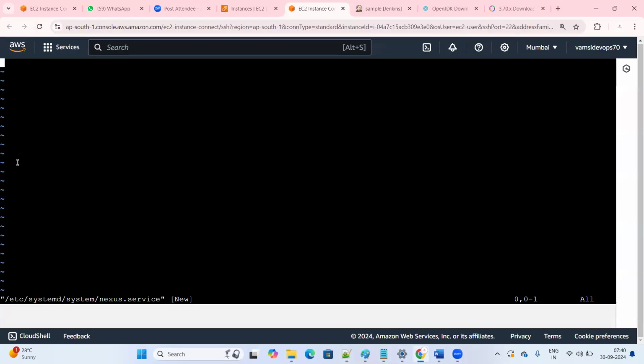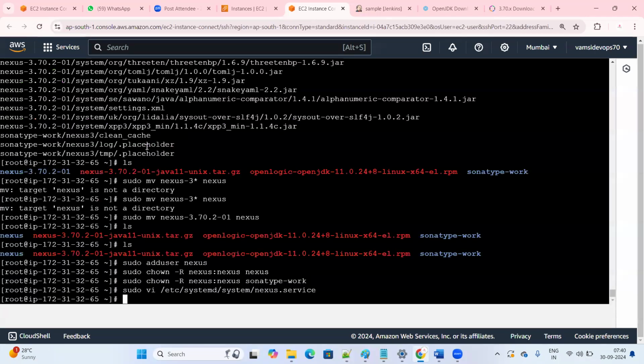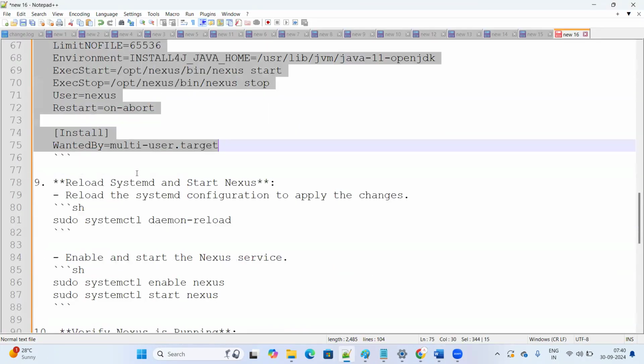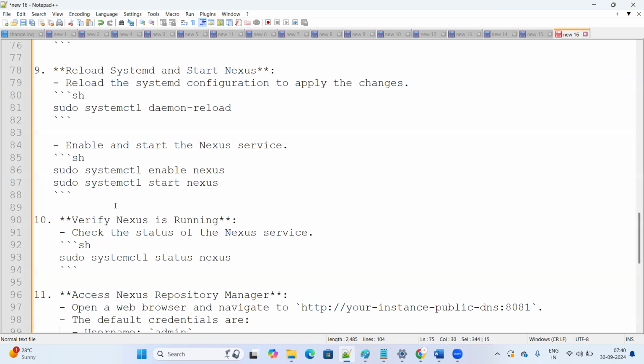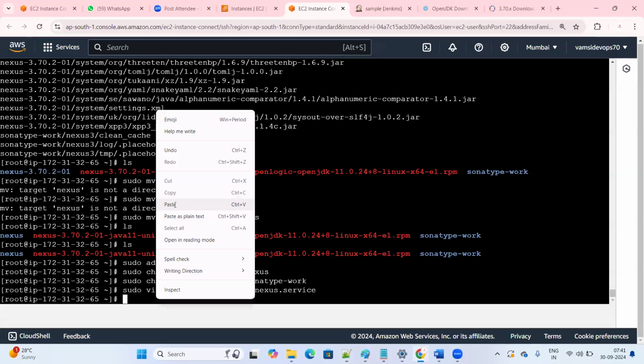I'm pasting all these contents, then escape, colon, wq. So we are just pasting all these things here and saving the file. Once after saving the contents, we can start by running a few commands. We are going to restart and we are going to enable the Nexus.